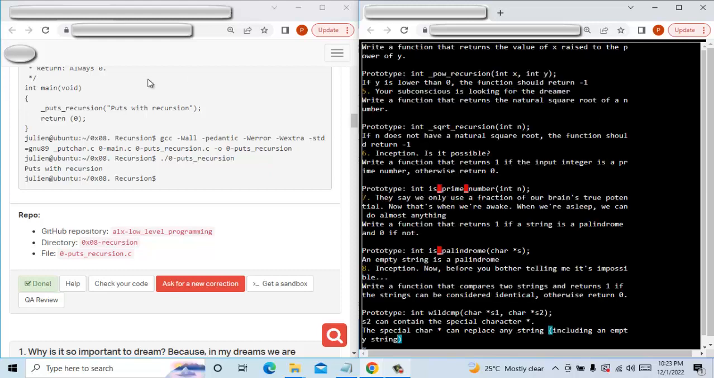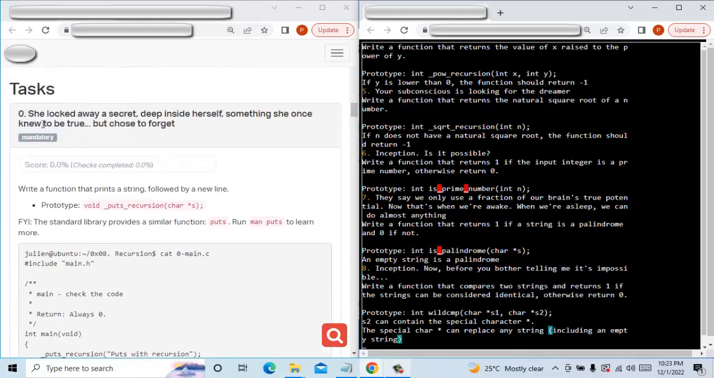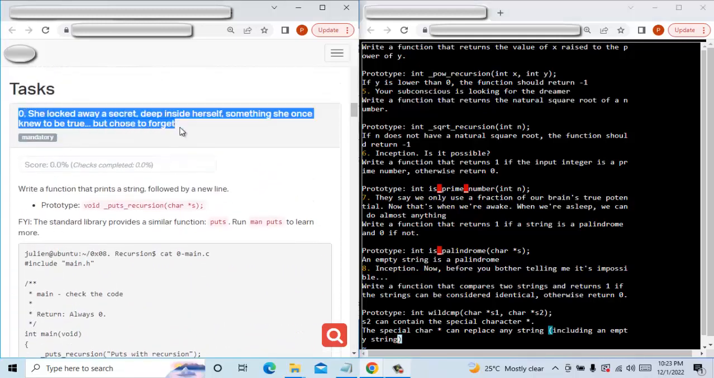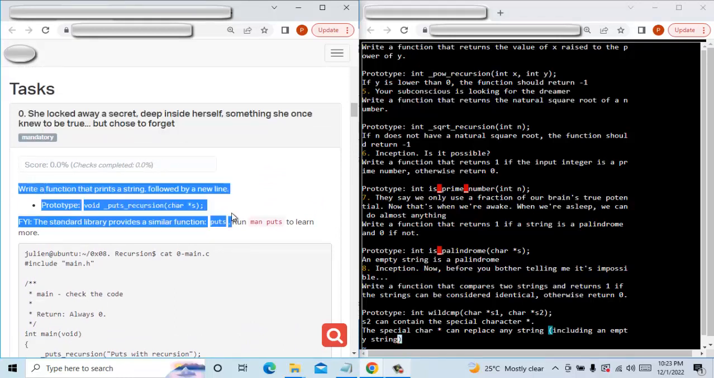Now these are the write-ups for your readme, and it's basically just the project, task number, and then what you're supposed to do. That's what this contains.